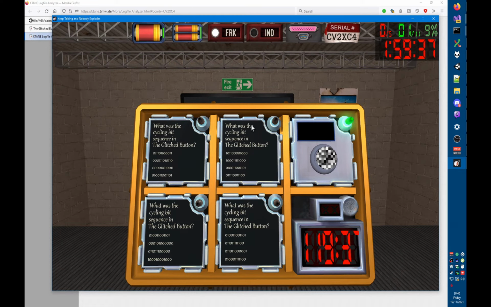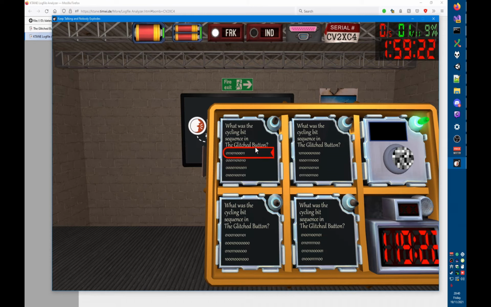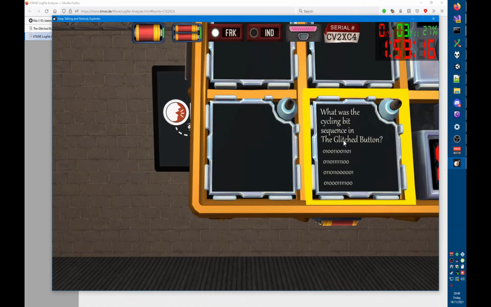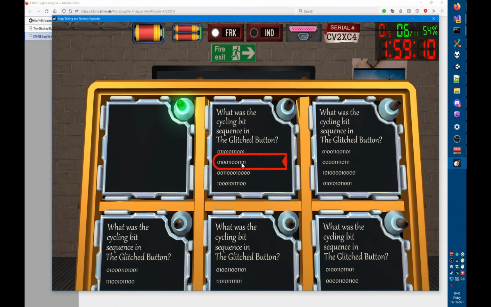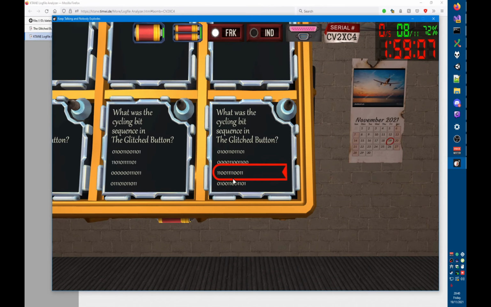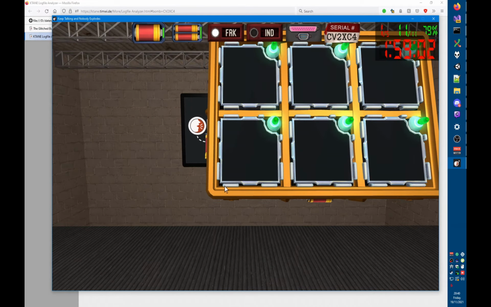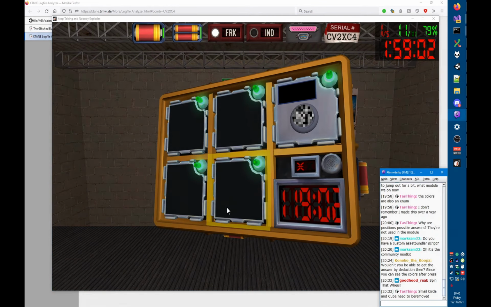Okay, what was the cycling bit sequence? Yay. Alright, so what was it? Oh, I need to make sure that none of the wrong answers generated are a cycle of this. Okay, but 0, 1, 0, 0. This one here. Bingo. Oh, there's more. Ha! I knew there was going to be one that starts with 0, 1, 0, 0 and is not the right answer. Alright, so much for glitch button.